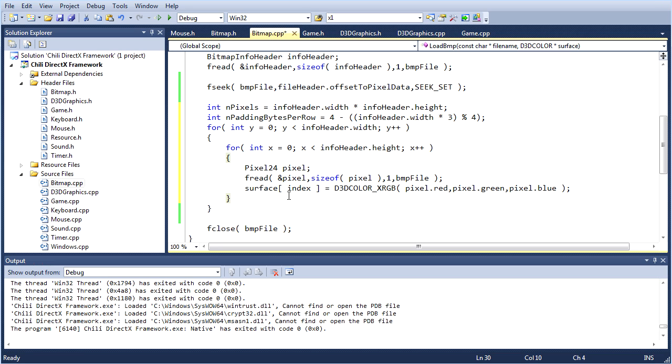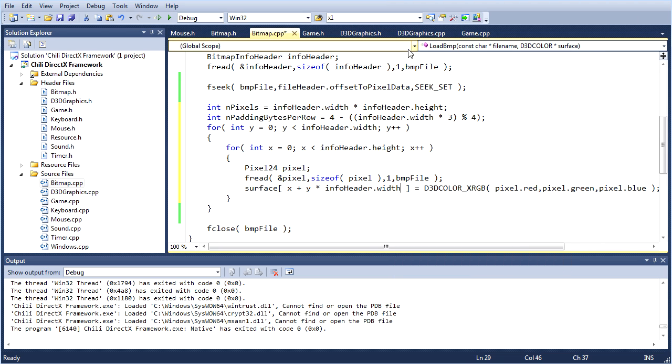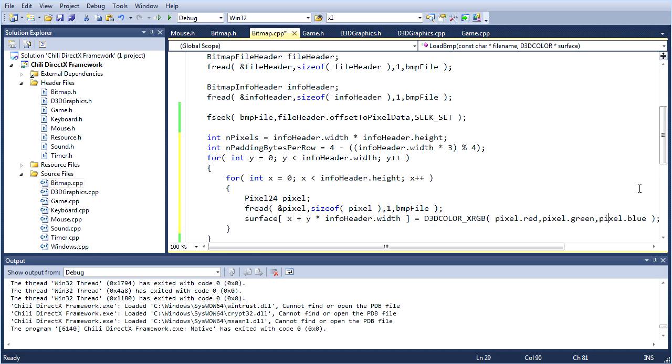We're going to read pixel. We're going to put that in here. Now it's not going to be index because we don't have index anymore. So what it's going to be is x plus y times info header dot width. There we go. That's a mirror image of what we do when we're drawing it now.